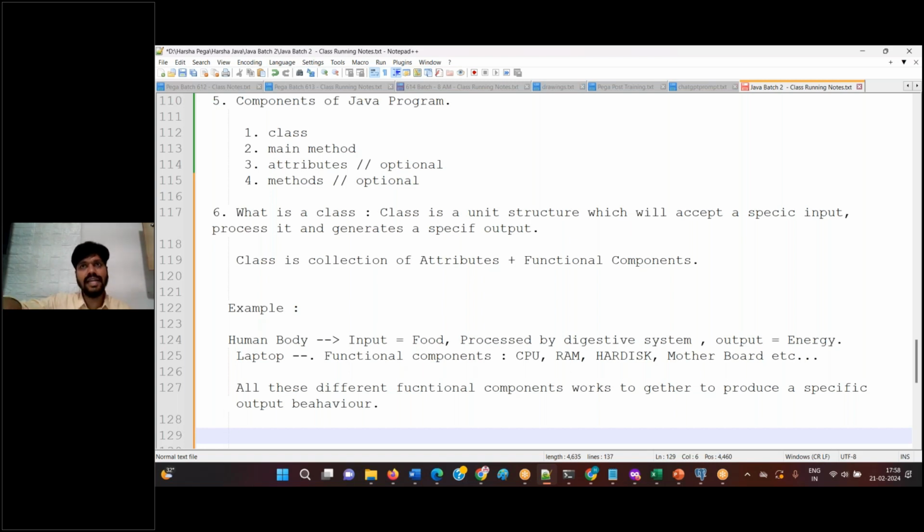So laptop, you are providing some input commands. It is processing it and generating output. You are double clicking on an MP3 file. What is the output that it is generating? That MP3 file will be submitted as input to the system, it will be processed in the CPU. It will play the sound. That is output. So everything that you see in real life is a class. Take an example of a car. So what are the functional components?